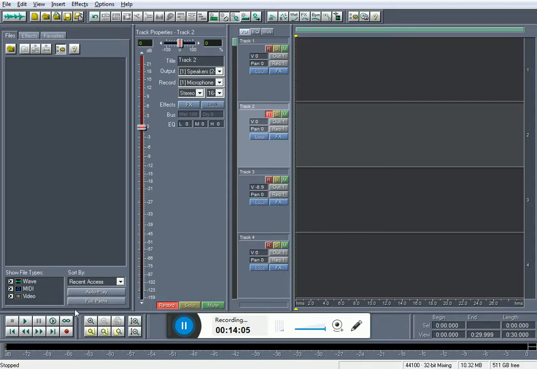Now, if we start recording, let's do that. If we start recording, it will start recording in the tracks that are set up to record. Now let's look at the tracks. Track 1. Nothing has been changed here. Okay? No buttons have been highlighted. Track 2. The record button has been highlighted. Track 3. Nothing has been changed here. Track 4. Nothing's been changed here either.